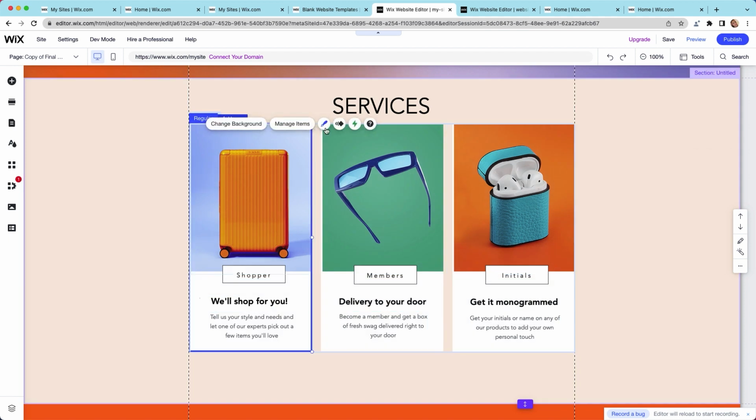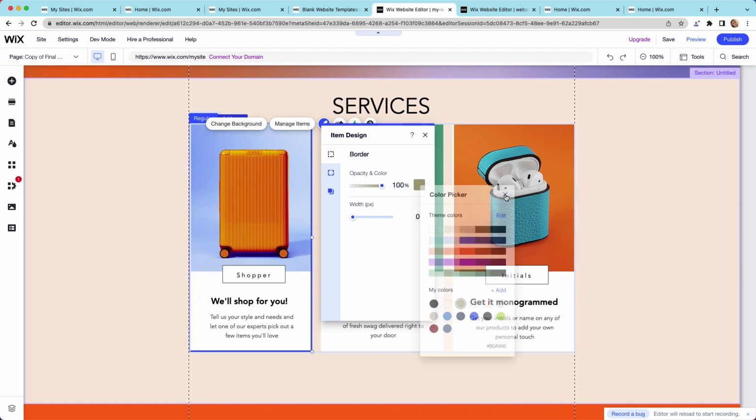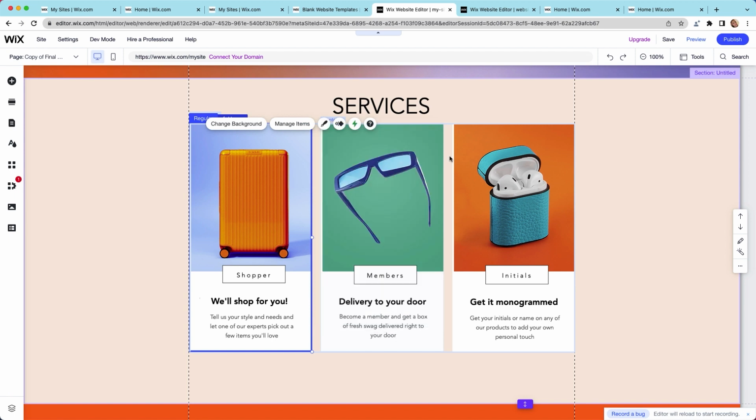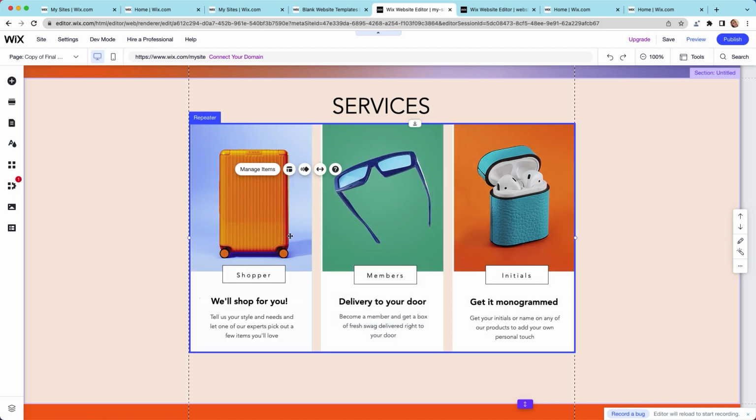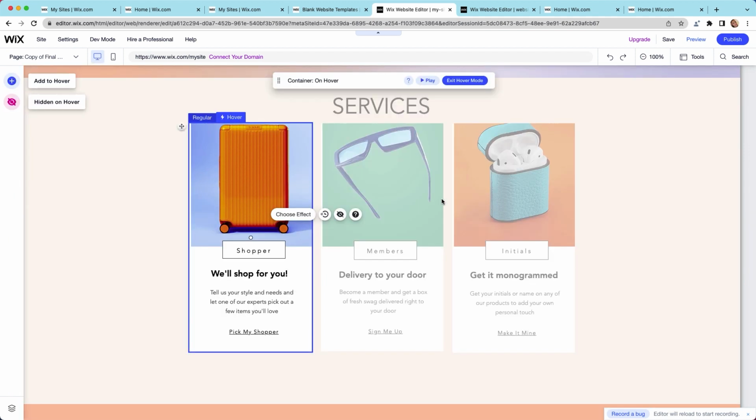I can also click on Design here and add a border. Let's take a look. You can see that you can change the color, and you can also adjust the width of the border. On to Hover Interactions. I'll click on Hover again to show what the design will look like when a visitor puts their mouse over these boxes. Okay, let's see what it will look like.